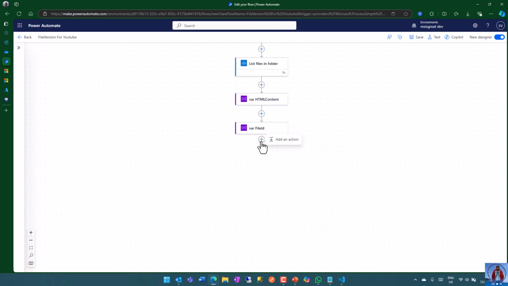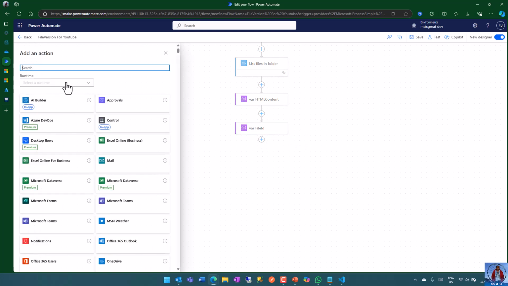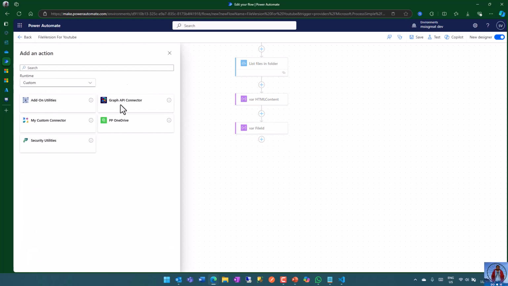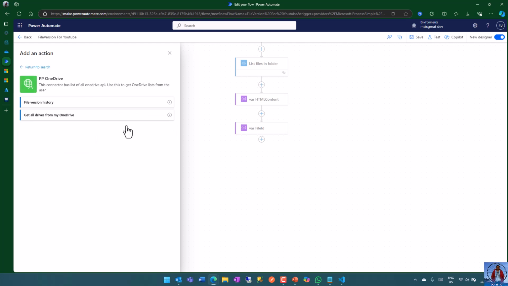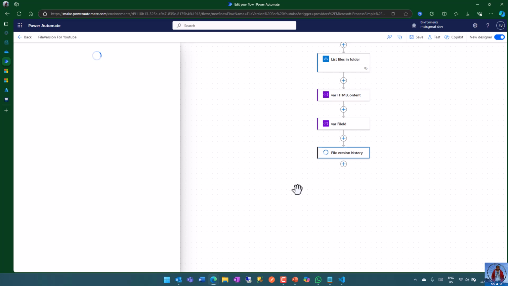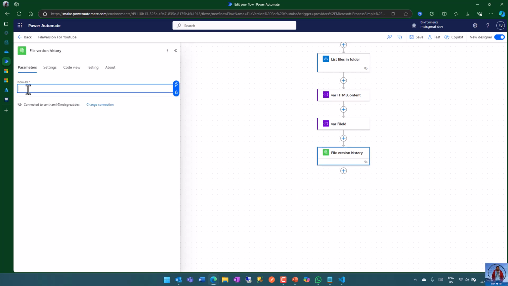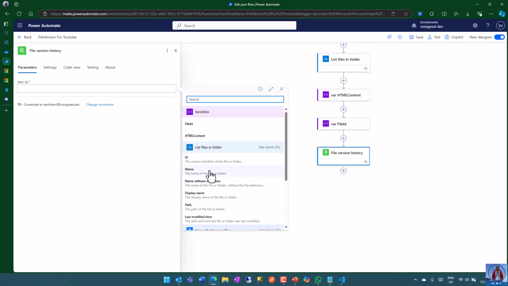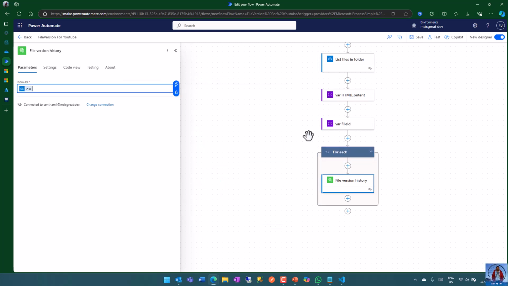So now let's add our connector. When you go to the custom connector, we have pp OneDrive, and it should have the file version history. We added it recently, so the file version history is there, and the item ID is the file ID. So for this we'll have to iterate through this list. So probably as the initial step, I'll just map it to the ID, then it will automatically add the for each.